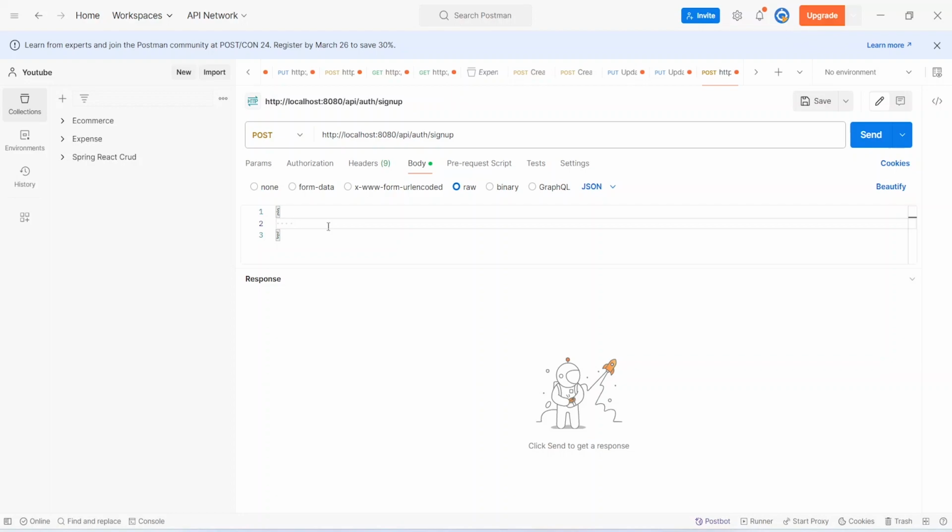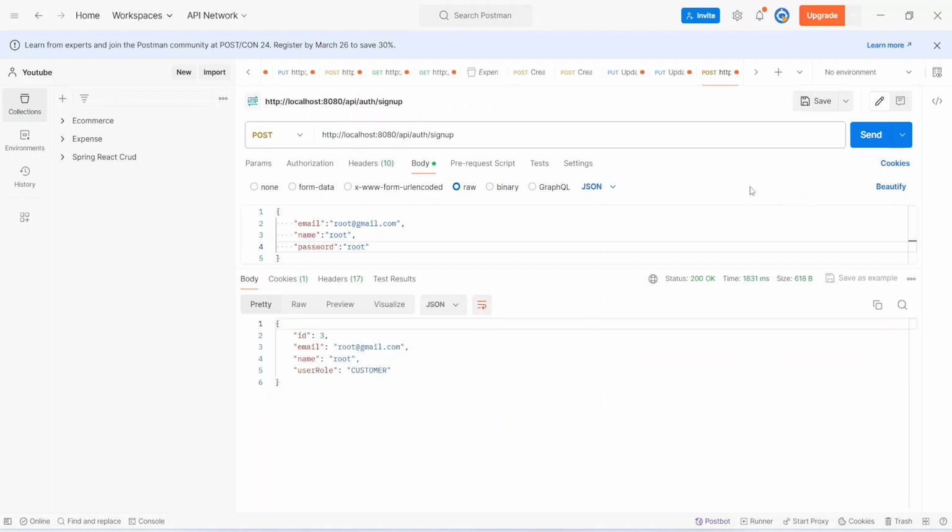In this object first of all we need to pass the email, and I will give it as root@gmail.com, and after the email we need to pass name, and I will give it as root, and at the end we need to give password, and I will give it as root. After this, to call the API we will click on the send button, and as you can see we got 200 OK, and in the body we got the user object where we got the ID as 3, the user role is customer, and email and name are the same which we gave.